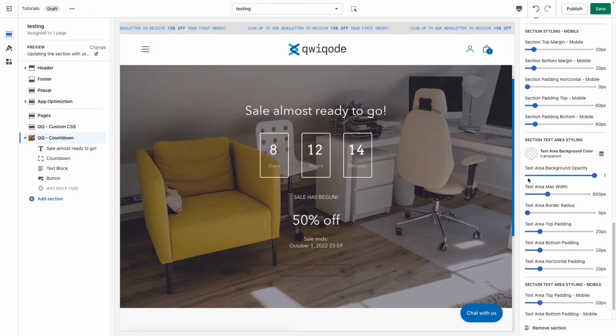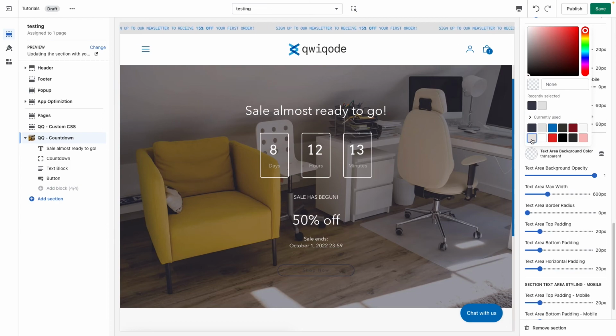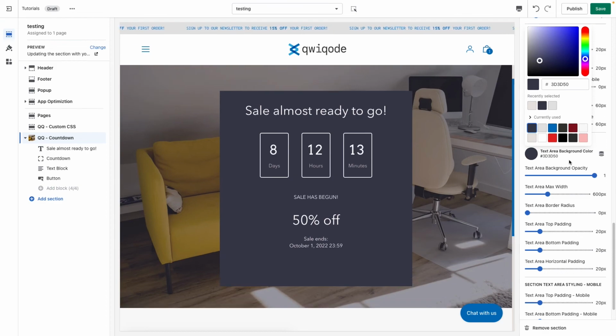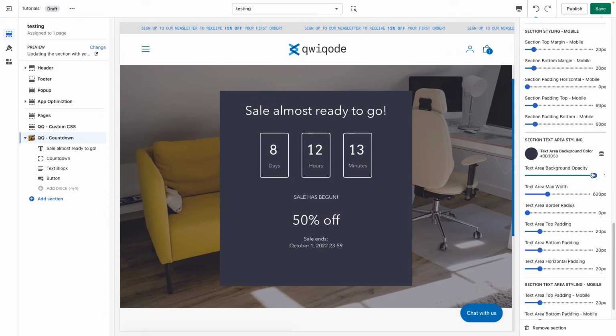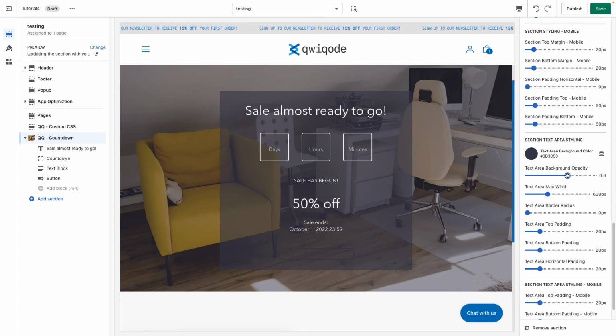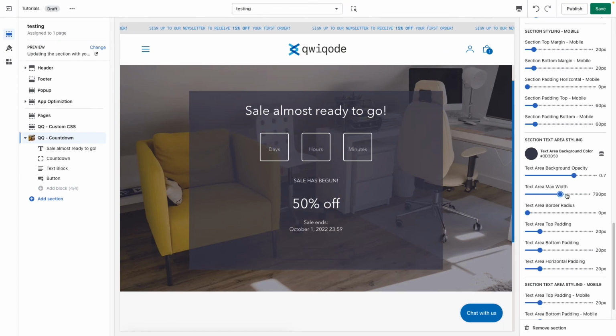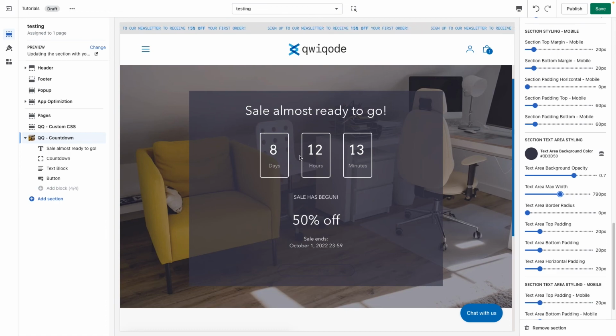Next, we have an option here for the section text area styling. So basically this whole section here. So we can choose, let's say we'd like a gray background, or let's make it a dark background, just like that. And you can also set the opacity of that as well. Then we have text area max width, the maximum width of this thing, which I mentioned before. So you can choose a different max width so you have more space so the numbers don't stack, for instance, on bigger screens. So you could play with that.